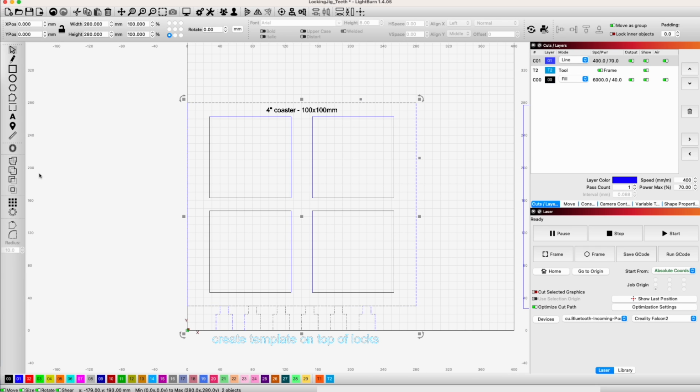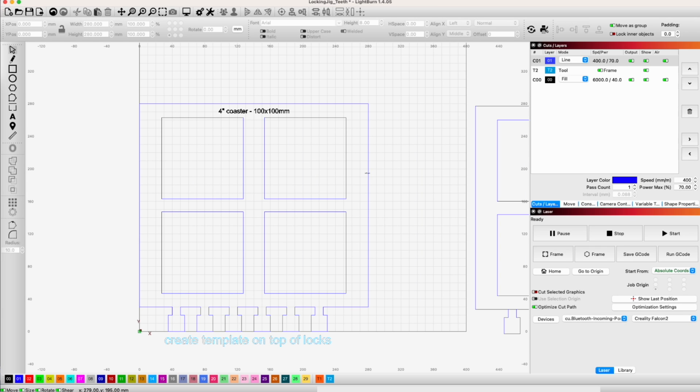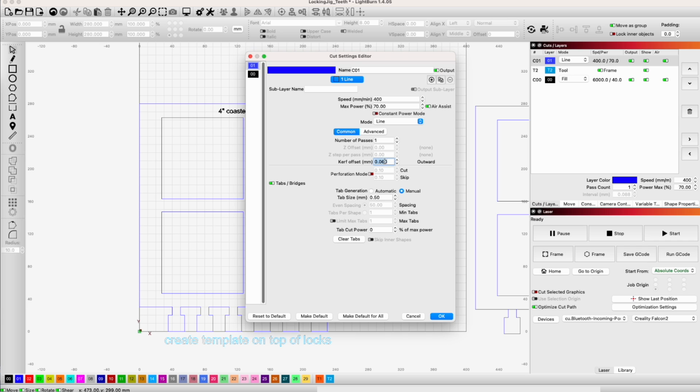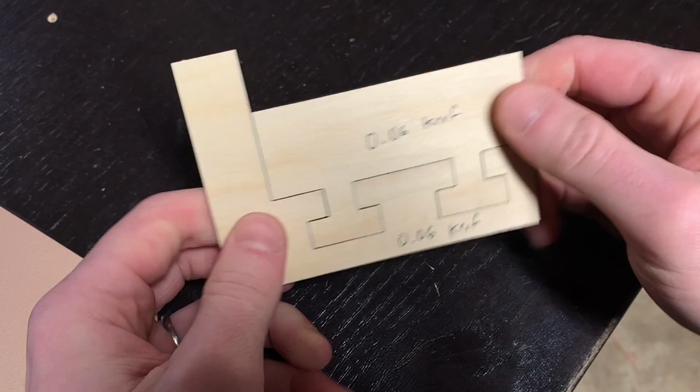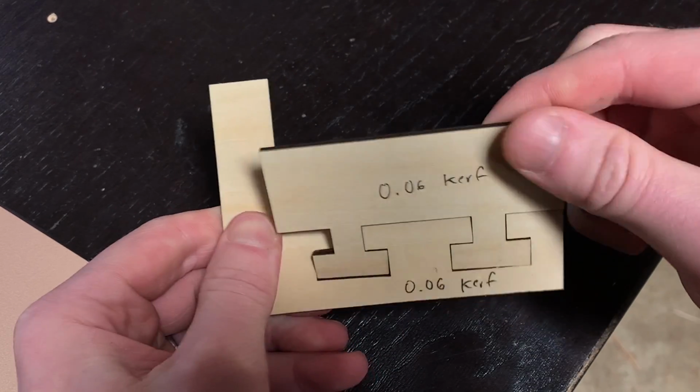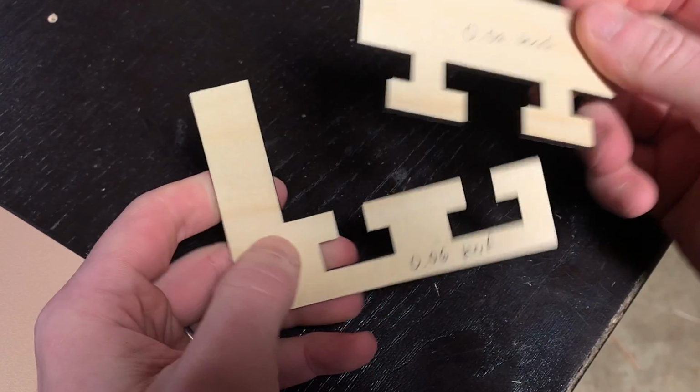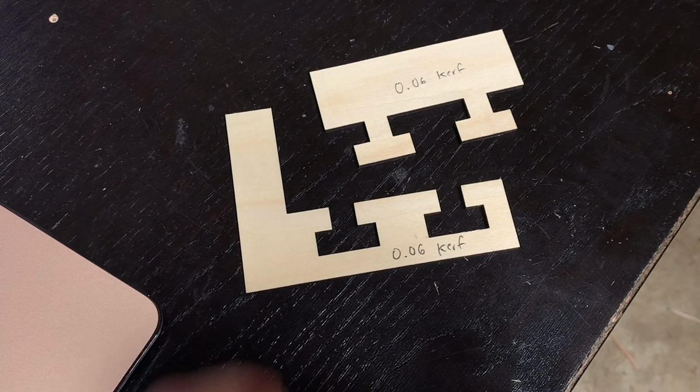Select the teeth and the template rectangle, then hit the Weld Shapes button. Before sending this template to get cut on the laser, don't forget to set the kerf offset value on your cut layer. I can't stress enough how important this is. If you haven't set up the kerf on your laser yet, I recommend going back into the video to the A Note About Kerf section.